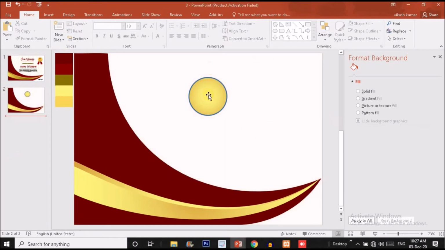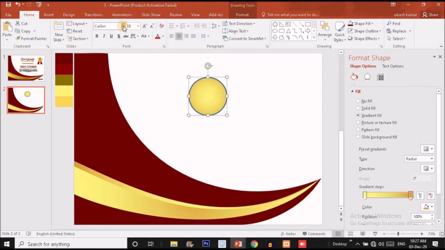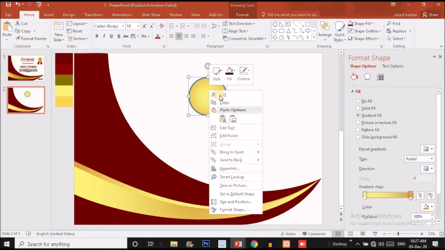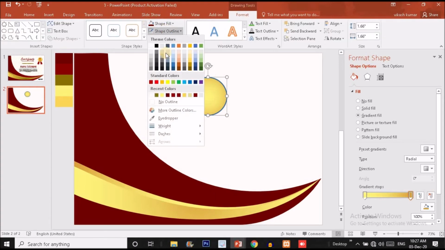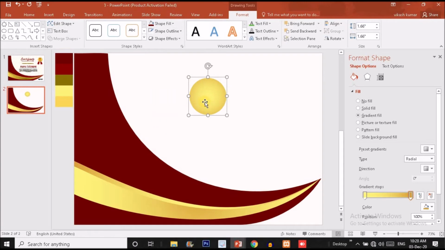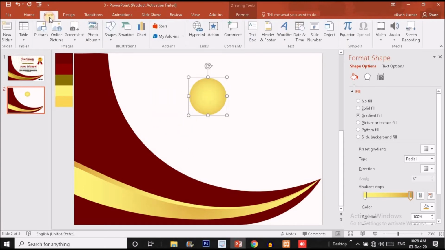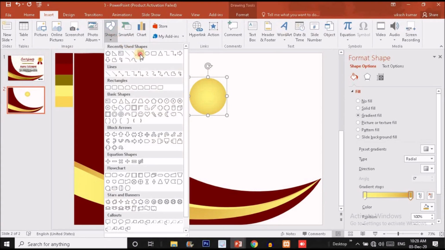Okay, now for the outline, I'm using the white outline for this. So right click over here, choose Format Shape, click on Format, and for the outline I'm using the white outline. Okay, guys, now for this ribbon, I'm going to use a rectangle option.